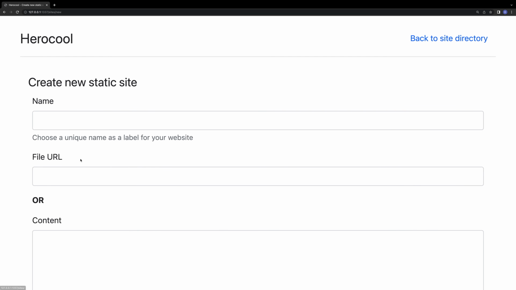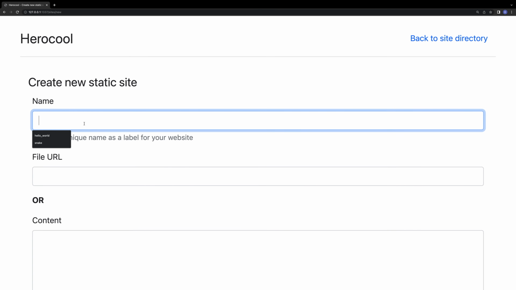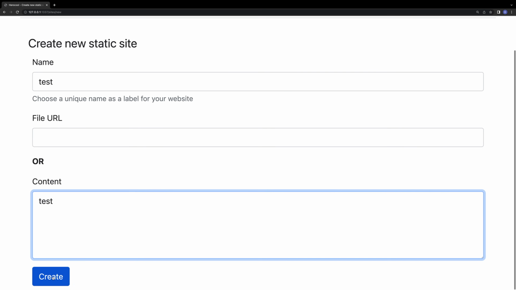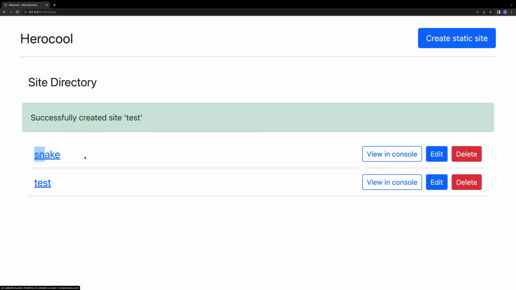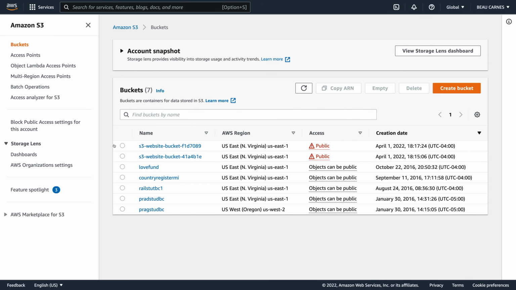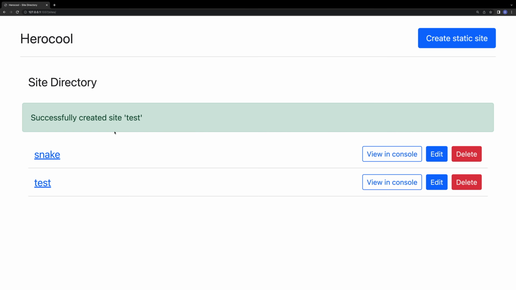Okay, and just so you can see what it looks like if you have multiple ones, we can call this test and test. And I'm just going to hit create. So now we have two here, and you can see it creates on Amazon. It creates a bucket for each one that we create. There's a new bucket for each website.